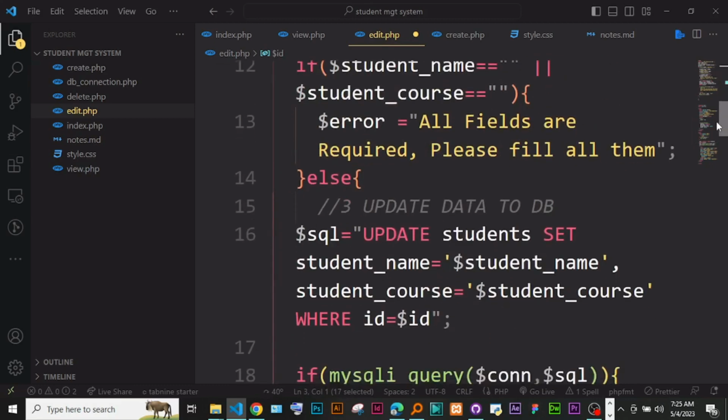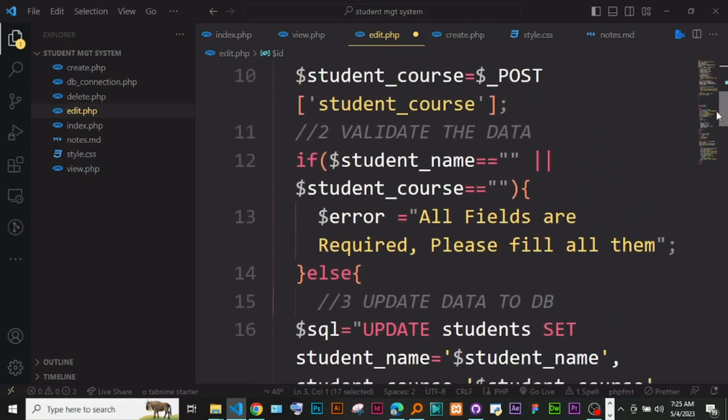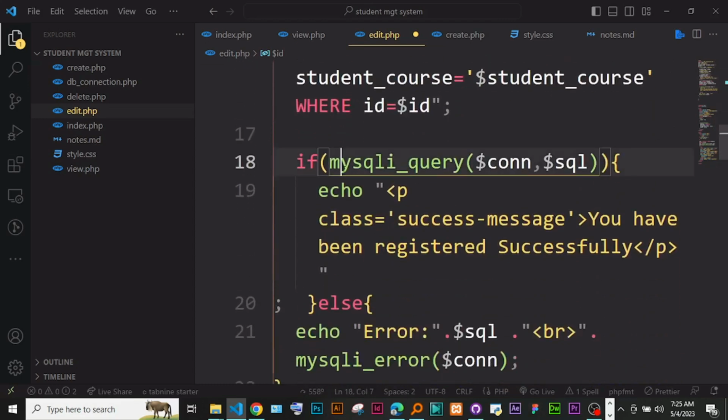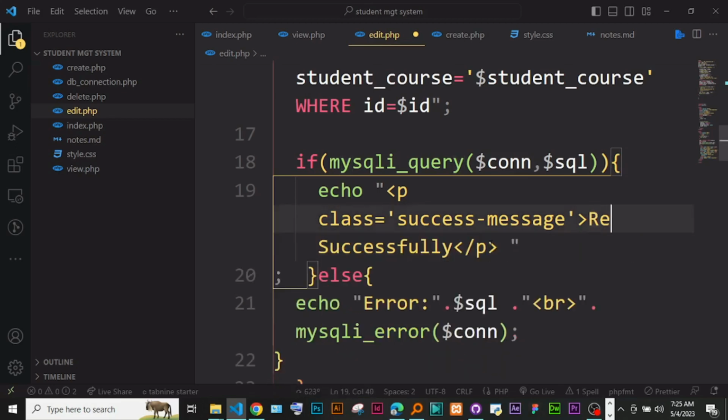Okay, so moving on, guys. If everything is okay, we update. So we run the query. We say if the MySQL query runs successfully, we want to show this message. Before it said, you have been registered successfully, and this time we are going to say, record updated successfully. As simple as that.